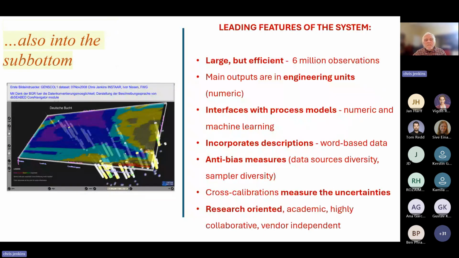So dbSEABED doesn't only cover the superficial seabed, although that's overwhelmingly what it works with. We have also had campaigns into the subsurface, and this is a celebratory graphic just to show you some work that we did in the North Sea in the German context. So we do bring in ocean drilling program data and cores, but you know, it's so sparse on a global scale. You have to be really careful in using it. You have to go to the areas where there's concentrated data.